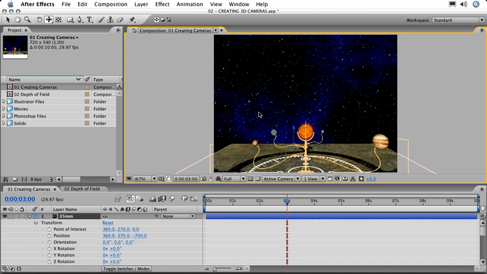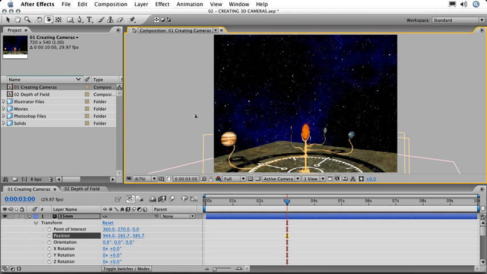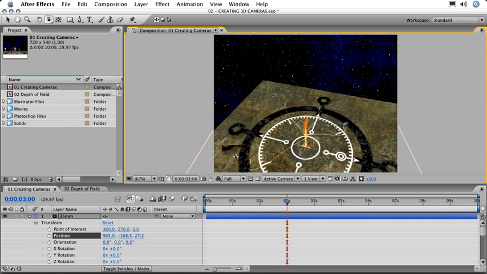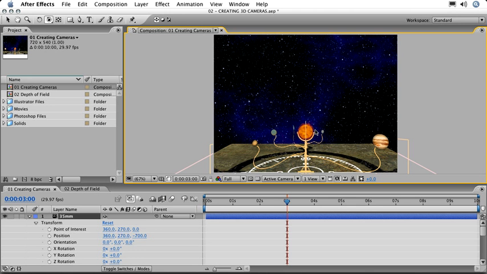Next, we'll use the C key, and rather than simply choosing the Z track, use the C key again to go to the camera orbit tool. This time, with the camera orbit tool selected, clicking and dragging inside your comp window, we see that we're only moving the position of the camera around. The point of interest is staying in the exact same place. We'll undo this and take a closer look at the point of interest.